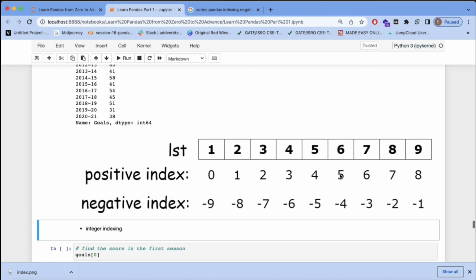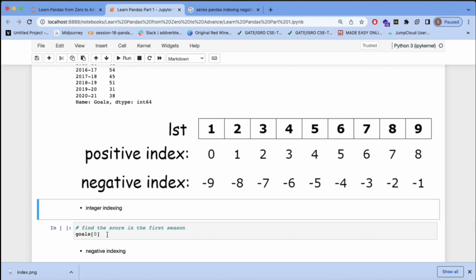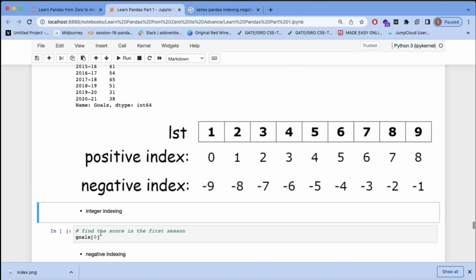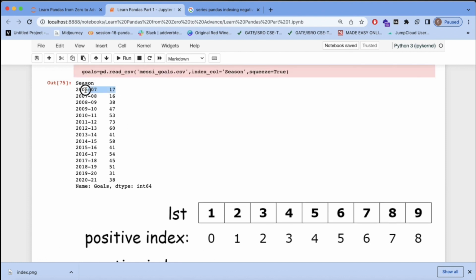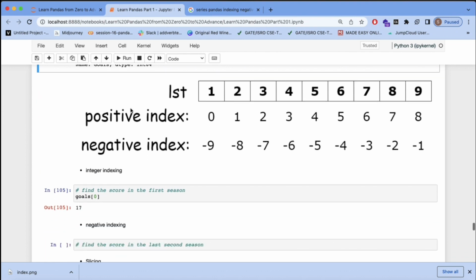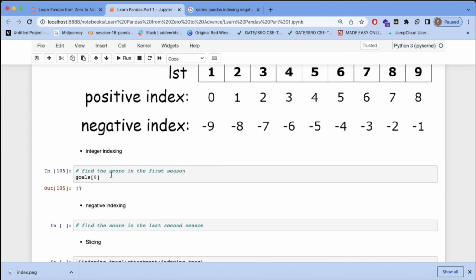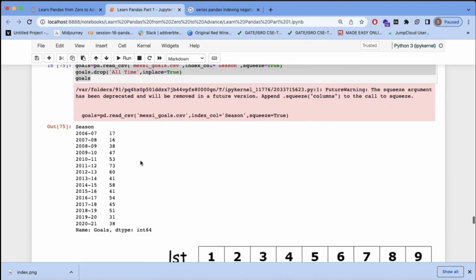If I ask you to find the score in the first season, you simply do goals 0. You will find 17. You can see here the first season score is 17. Now if I ask you about the second season, you simply put 1, and you will see that the second season is 16.